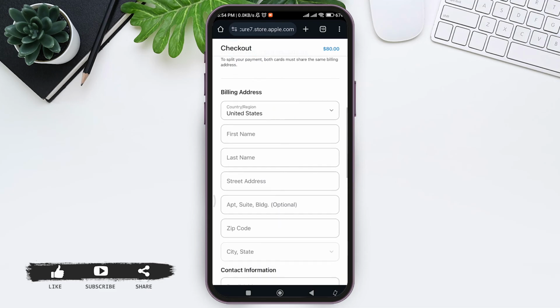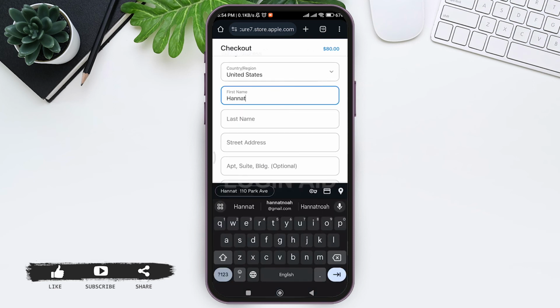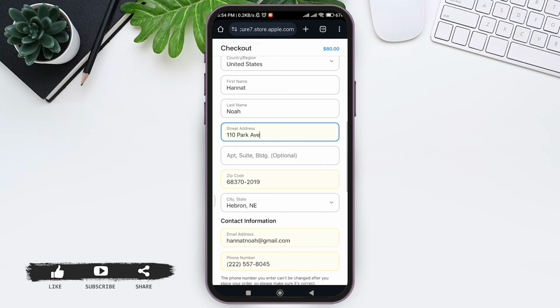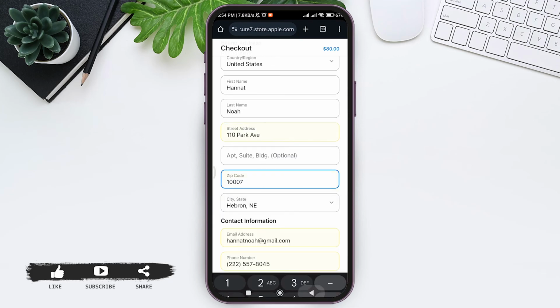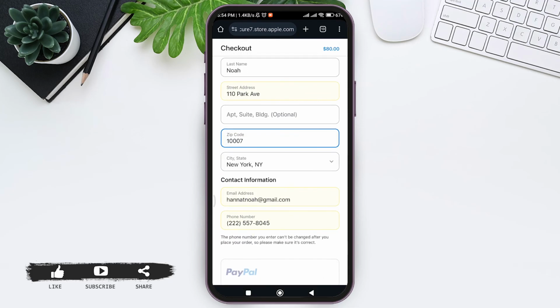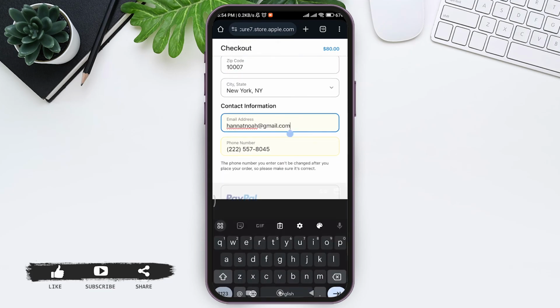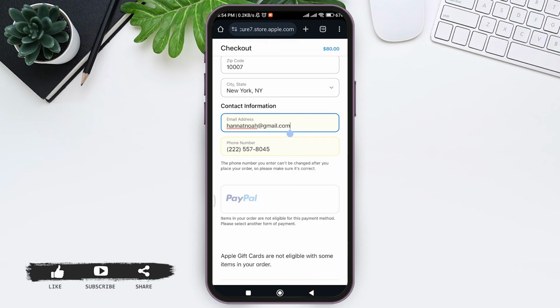With that, now here you need to enter your billing address. First select your country or region, then enter your first name and last name in the given box. With that, enter your street address, zip code, city or state in the respective boxes. Then enter your contact information. First enter your email address, then enter your phone number.